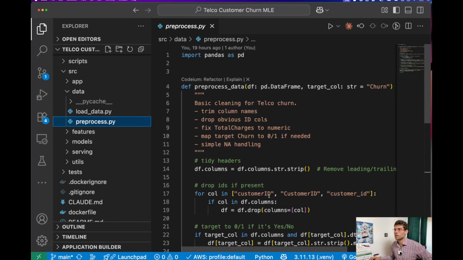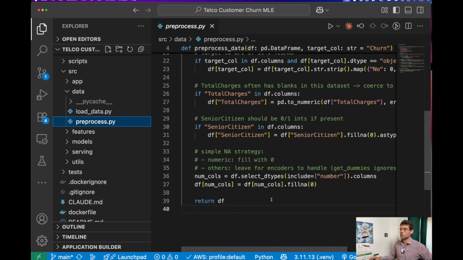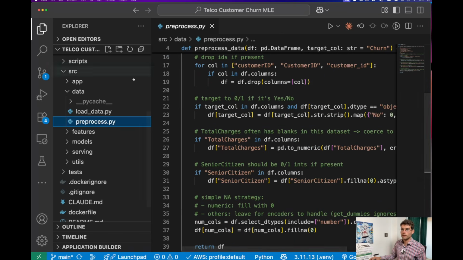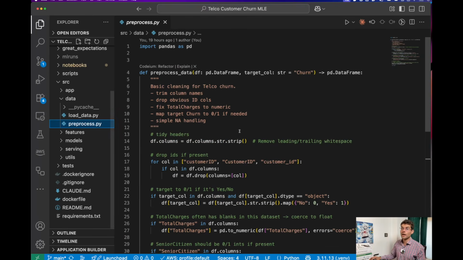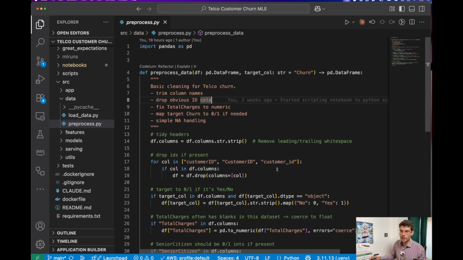Then we're going to pre-process the data, and this one is just the cleaning step that we did initially. So let me do this. If we look at this, I've added some comments, so it makes it easy. We just trimmed some column names. We dropped obvious ID columns, so we removed the customer ID column. We fixed the total charges to numerical, and we just did some mapping in here, and we handled simple NA values, which means that they didn't have any value in them.